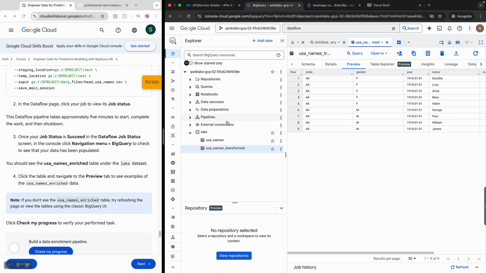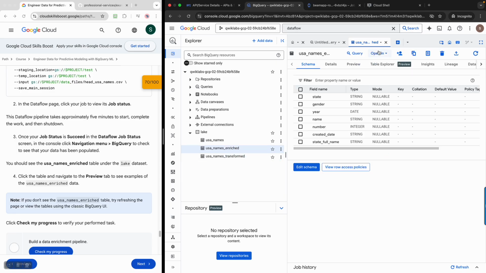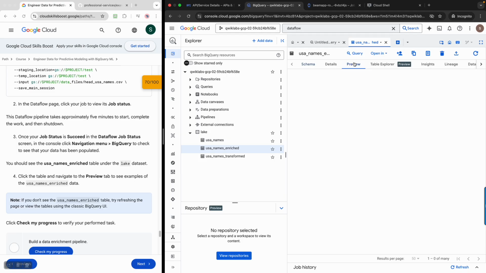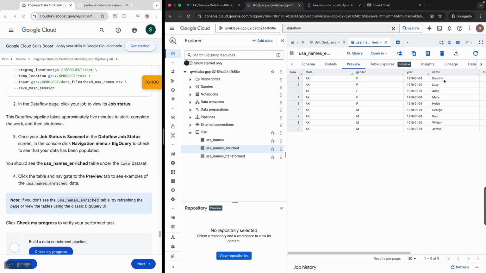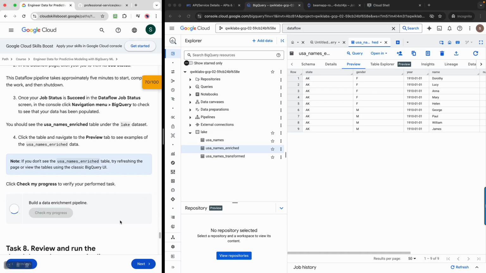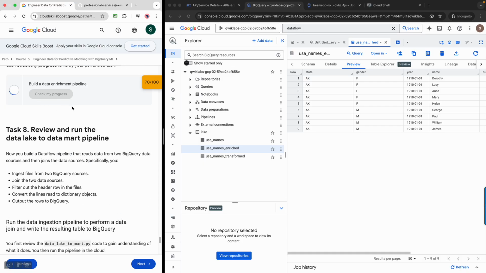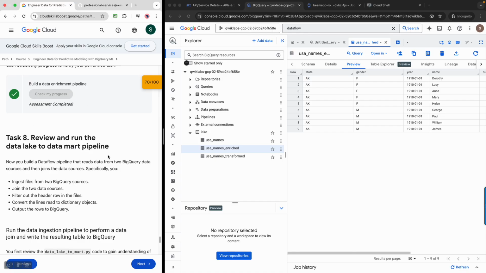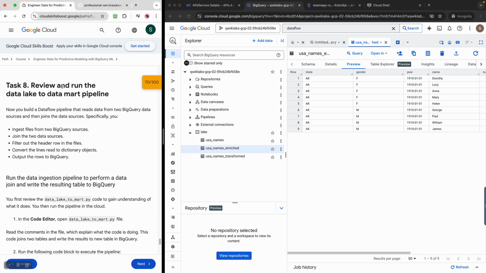Let me navigate to BigQuery, refresh the contents, and I can see USA names enriched. For a quick preview, we can see the preview as well. Okay, and let's check the progress. So this is completed. Now review and run the data lake to data mart pipeline.